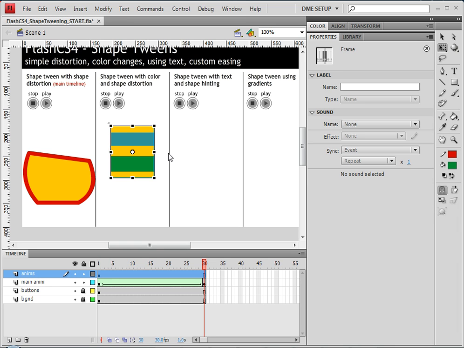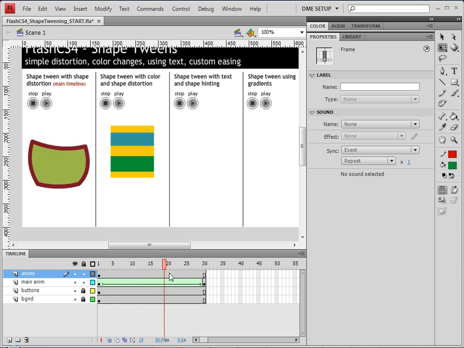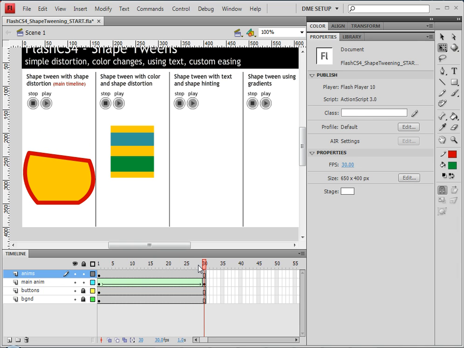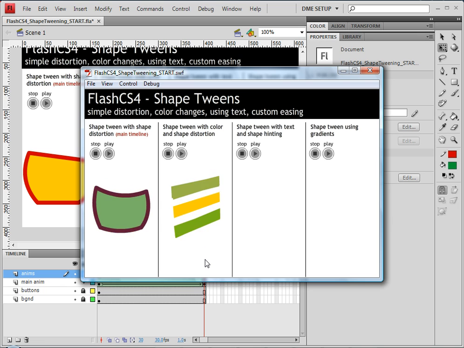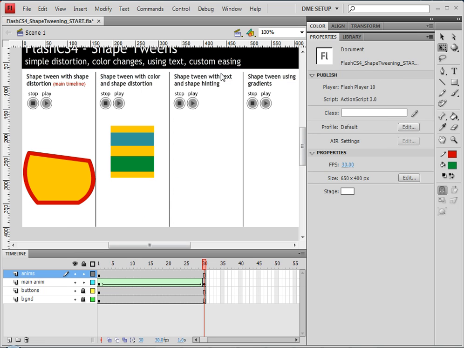So that is the end of that little part of the animation. If you want to go ahead and test your movie with Control-Enter, it'd be good to be able to see your animations there. Go ahead and save your work, and then go on to the next tutorials.